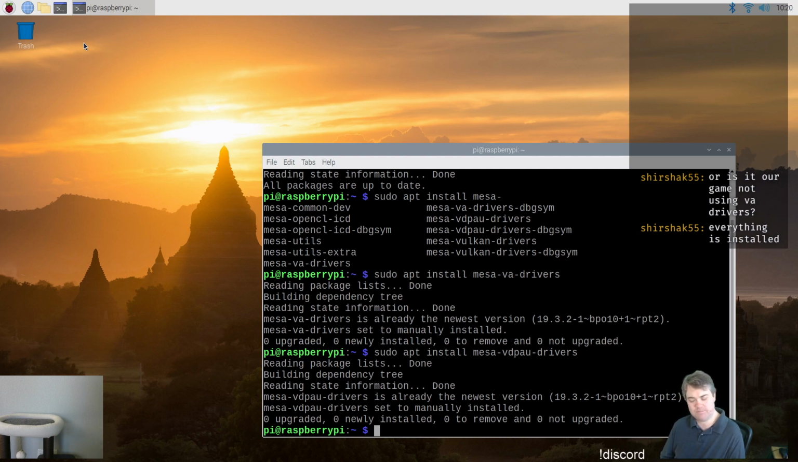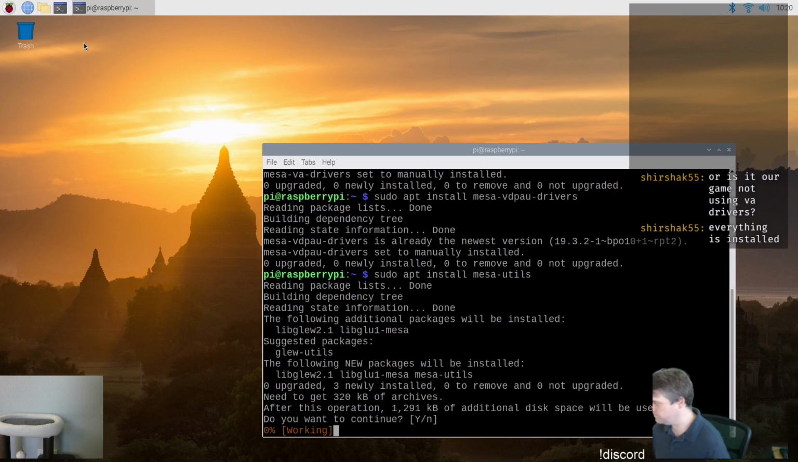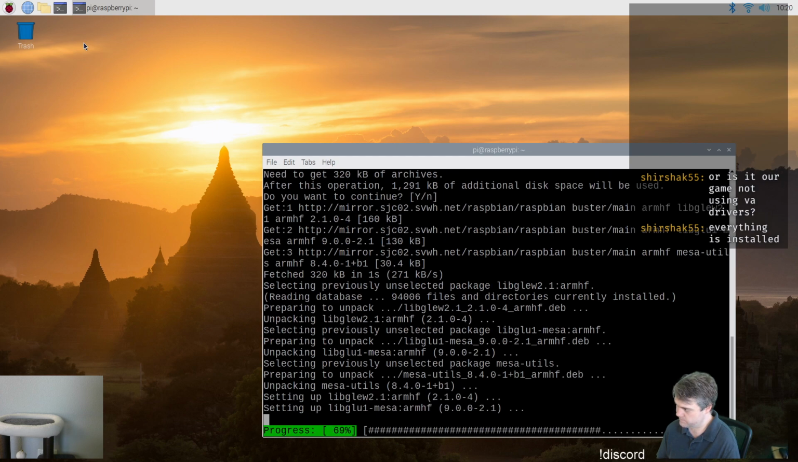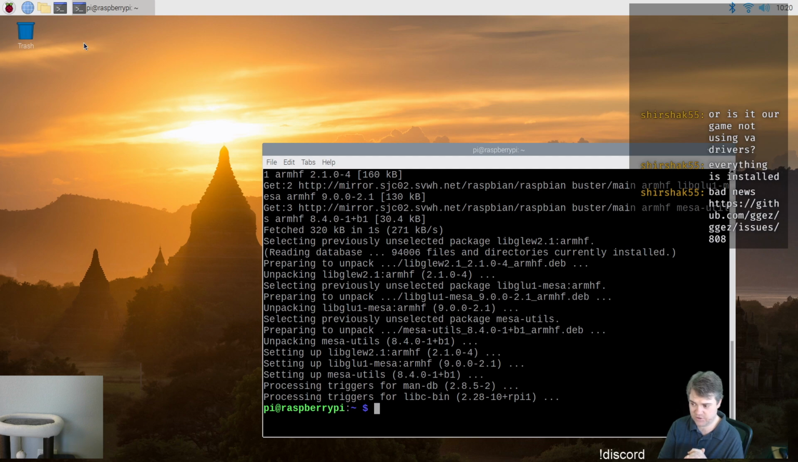What's the Mesa utils? We can install the Mesa utils. And maybe that'll give us a little bit more information. So with Mesa utils, we've already installed all of the drivers. Bad news. Uh-oh. I don't like to hear that.